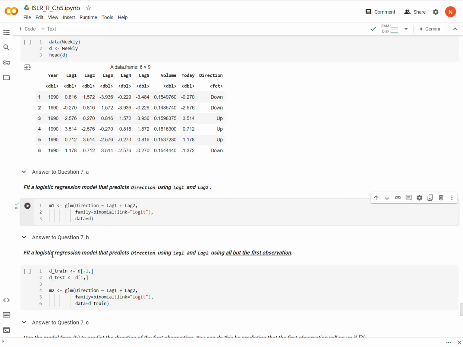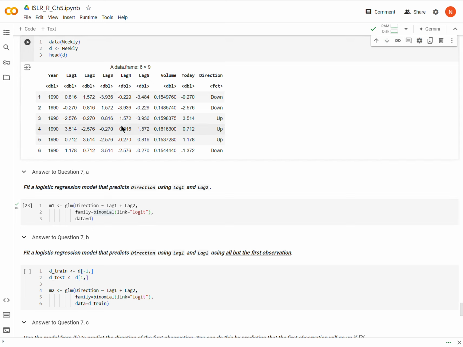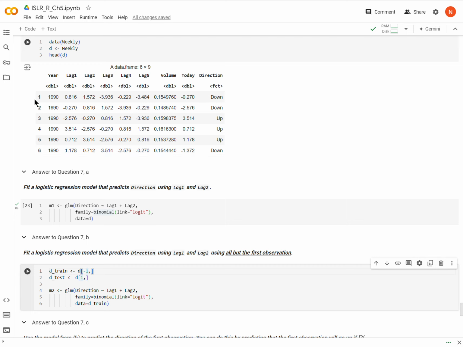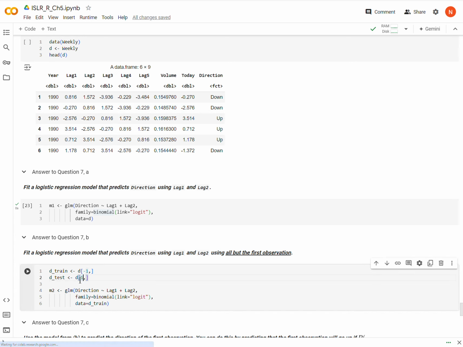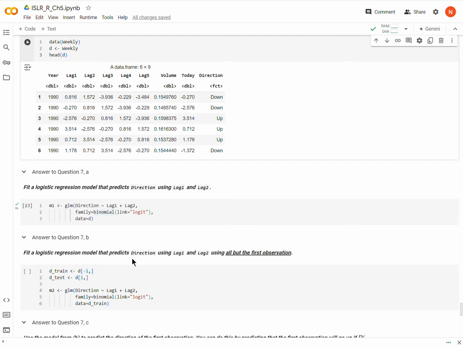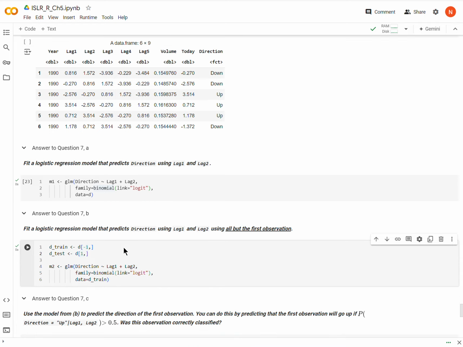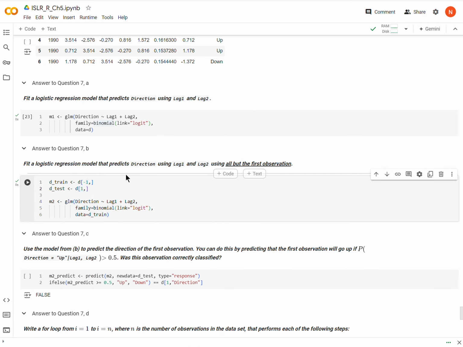Now in part B, we're asked to do essentially the same thing, but we are not training on the first observation. So our data set will be everything except for the first observation. To do that, I'm just going to say dtrain equals D minus the first row. That means the training set is everything from here down, and the test set is just the first row, the thing that we omitted. I can run that, and the output isn't all that interesting just yet.